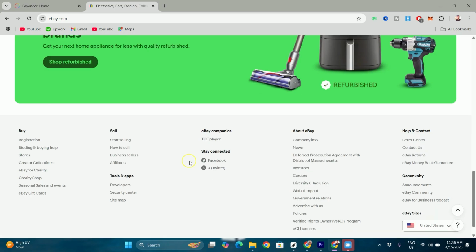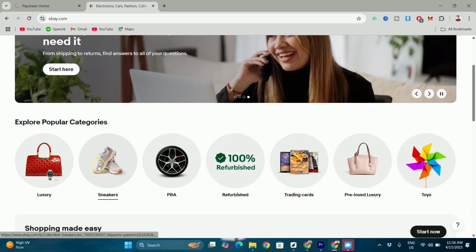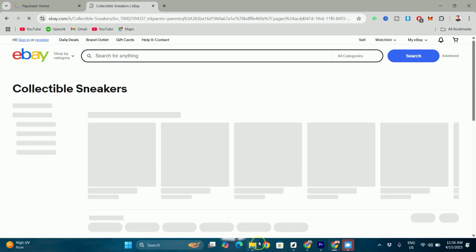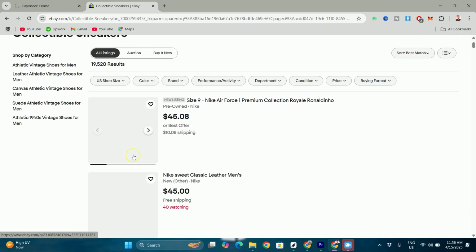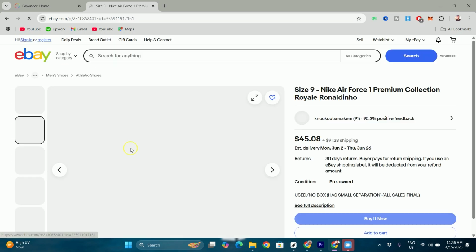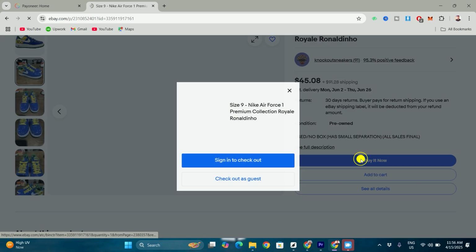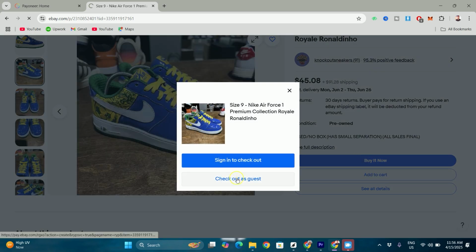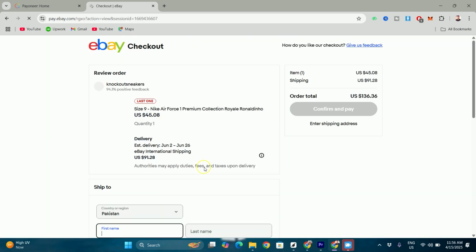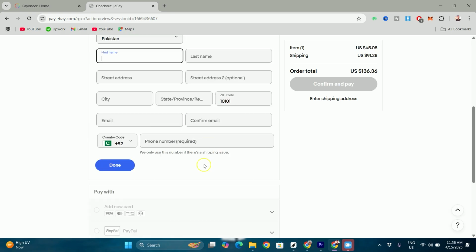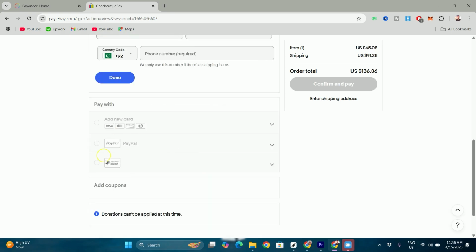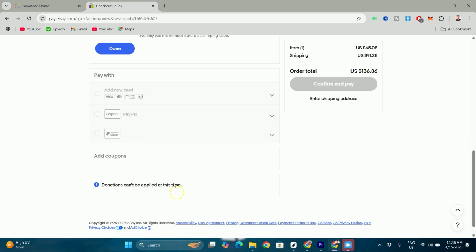So you just need to select any product that you want to buy on eBay. Suppose I am going to buy this one. So click on that, and then I'm just going to click on this Buy It Now. Click on this Check out as guest. Now here they would want me to add the information regarding my address, and in the payment section I can easily add this Visa or MasterCard. Now you just need to add the information of your card, your Payoneer credit card.